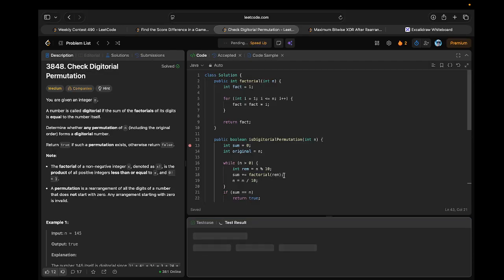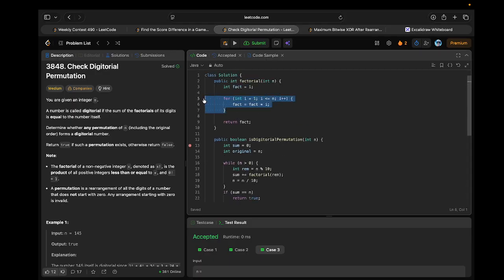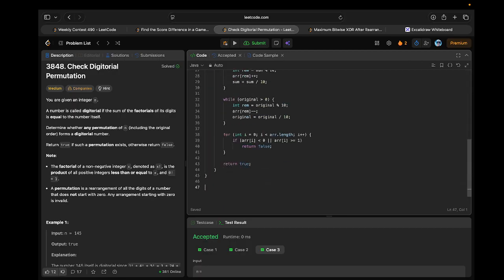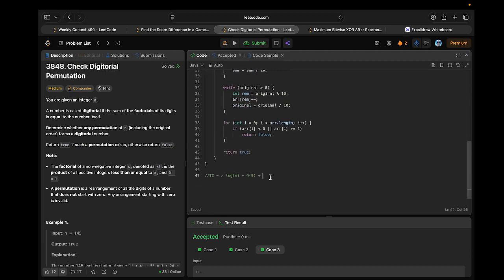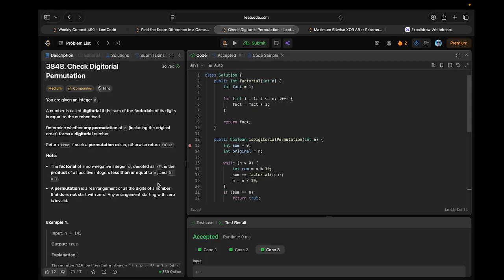And talking about the time complexity, you can say log n, or log n multiplied by 9, which is not too much. The time complexity is log of n, which we are doing for this part, and 9 for the size of the array. And this is the factorial which we are calculating of the digits, which is also of 9. So this is going to be of log n. This is the time complexity, and the space complexity is of 1 because the size of the array is 9, which is a constant. So this is the piece of code, and the problem is pretty easy.